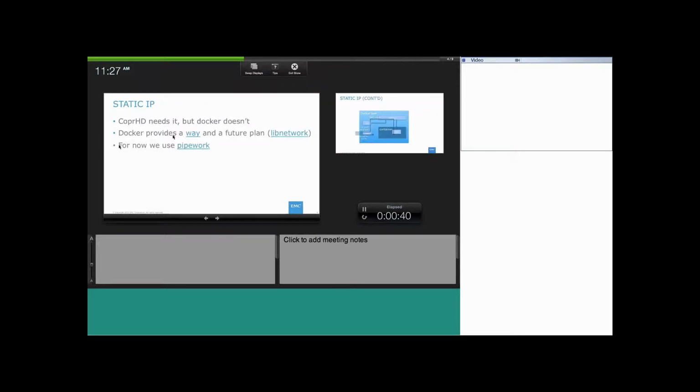So a little bit more on the static IP address. As we all know, CoprHD needs static IP addresses for all the services to communicate with each other, but by default, Docker doesn't provide a static IP address. When it starts a container, it automatically assigns a dynamic address from an internal subnet, and you can't know what the address is until the container has been fully started, and that's obviously not what we want.